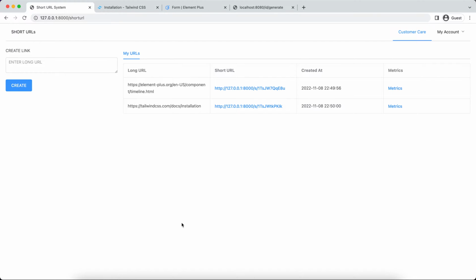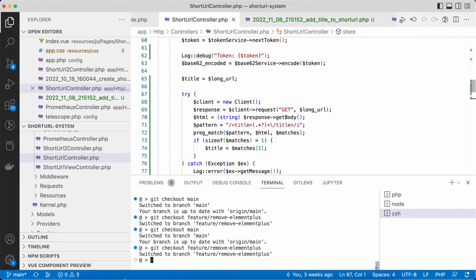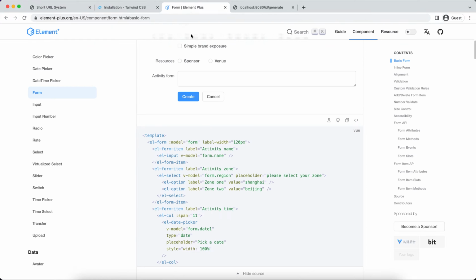Totally different design. When I decided to apply some design to the application, I felt it was very difficult to implement with ElementPlus framework. Now let me switch to a dev branch in which I removed ElementPlus. Now you can see it's a totally different design. I can't say that it's perfect or a better design, but it's different. All these design elements applied to the application can't be done with ElementPlus.